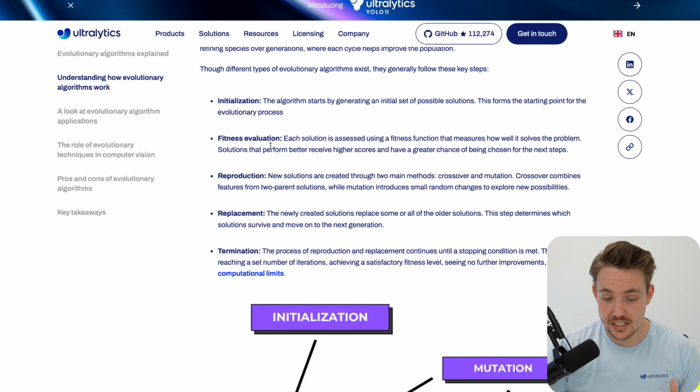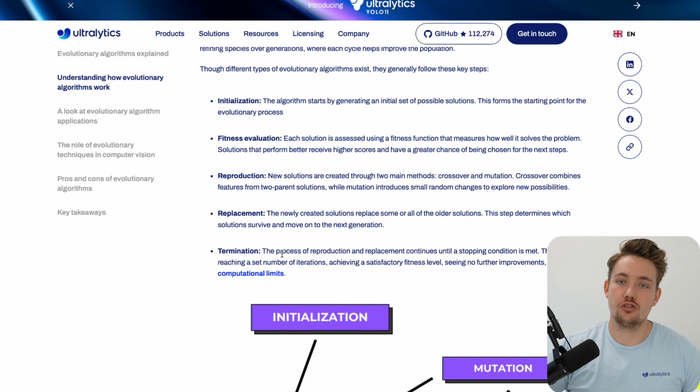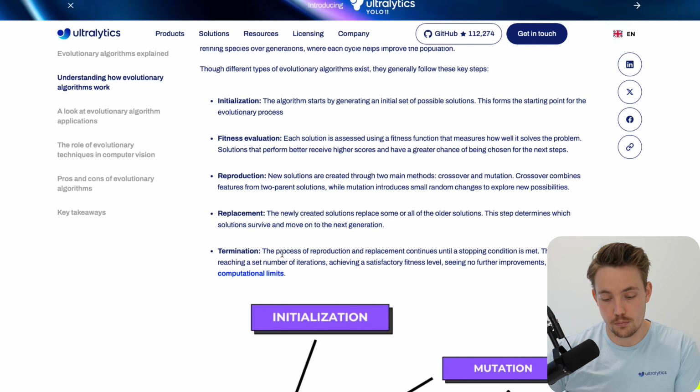We have our initialization, we have our fitness evaluation, reproduction, replacement. This is just a loop running for n number of iterations, also called epochs or steps. Then at the end we have termination. It could be that we have achieved the results, or it could be that we have just trained for 100 epochs and we don't want to train for more. All these things are basically just termination criteria. It could also be that our model is not improving anymore, so we do early stopping.